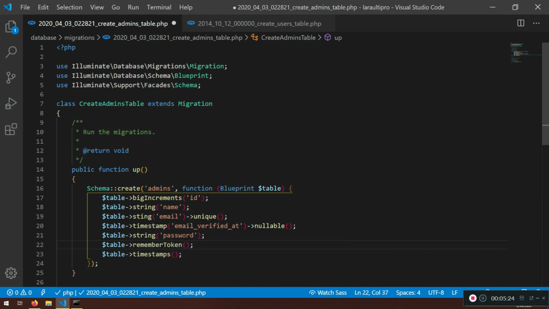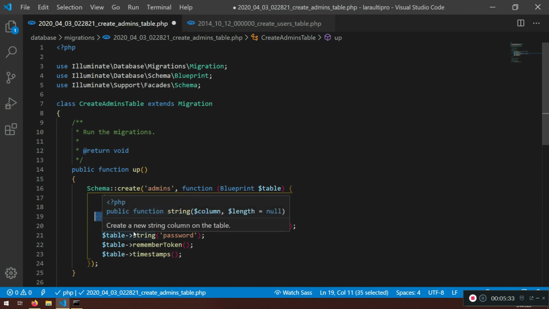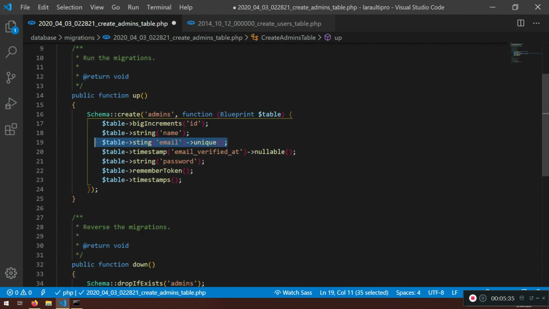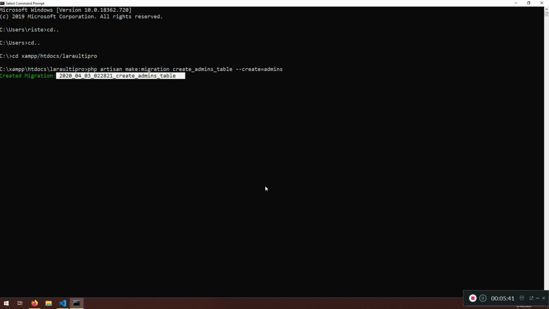So I have remember token, I have the password, email, verify, add, and this is timestamp, nullable, unique. At least you have one unique here. Now, I'm gonna save this one, I'm gonna close it. What I would do is we can run the migration.